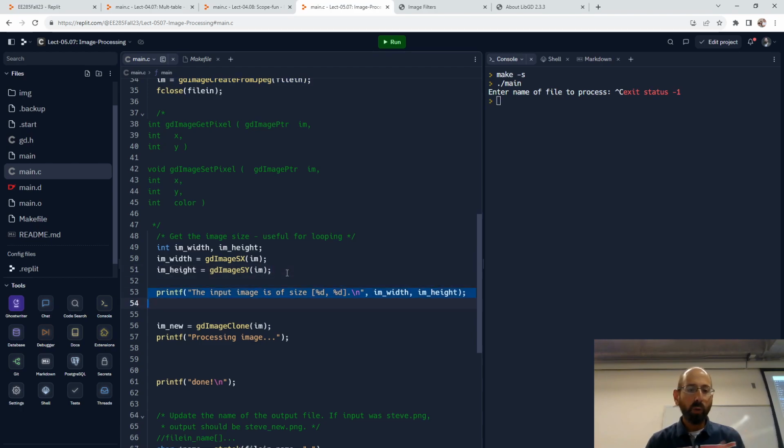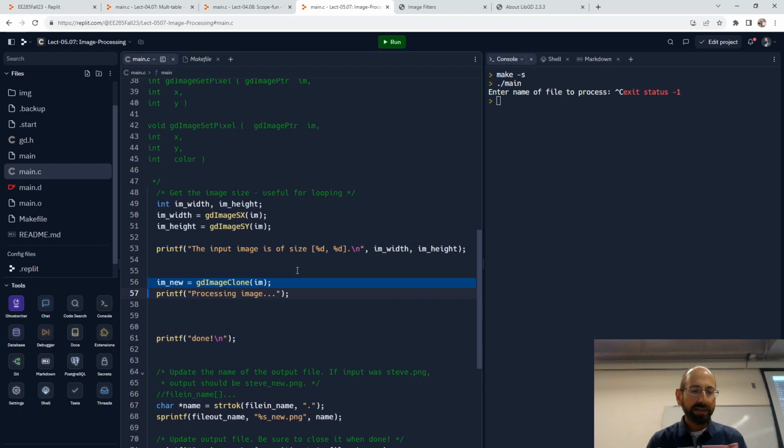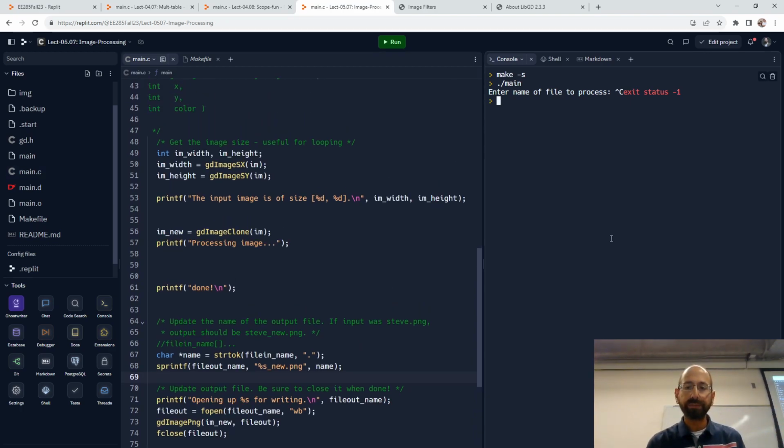For now, we can grab the width and the height of that image and print that information out. The other one I'm doing here, just to be able to do something with our image, is I'm going to copy that image, GD image clone. We'd have to look at the documentation for that. Take the image, copy it, and store it as a different file. So if the input image was steve.png, the new output will be steve_new.png. This code is all code I've provided for you. It's part of the lab assignment as well. It's basically the same exact starting point for that lab.